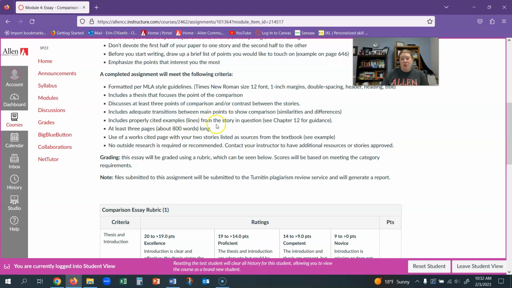Make sure that you use page numbers for direct quotations from your stories, and then you have that works cited page. This is not a research essay, so I'm not expecting you to do outside research. If there is something that you want to research for this one, contact me first to make sure that you're not going too far outside of the assignment itself. Same thing with other stories that are not in the textbook.